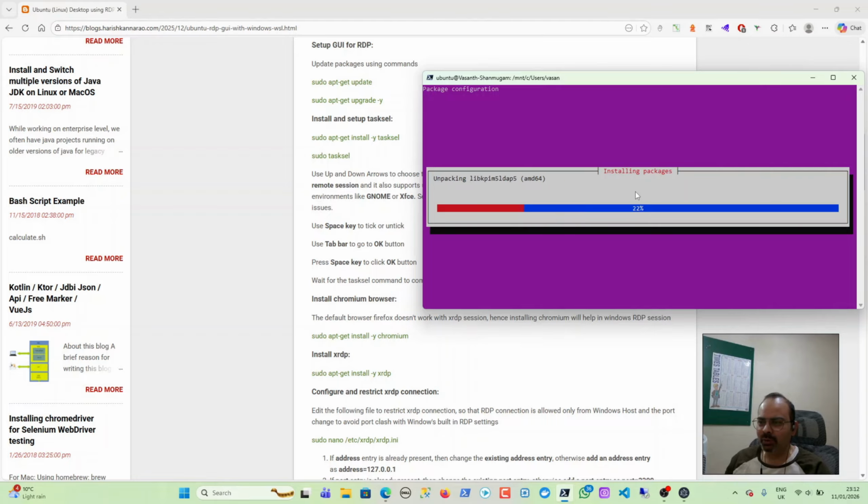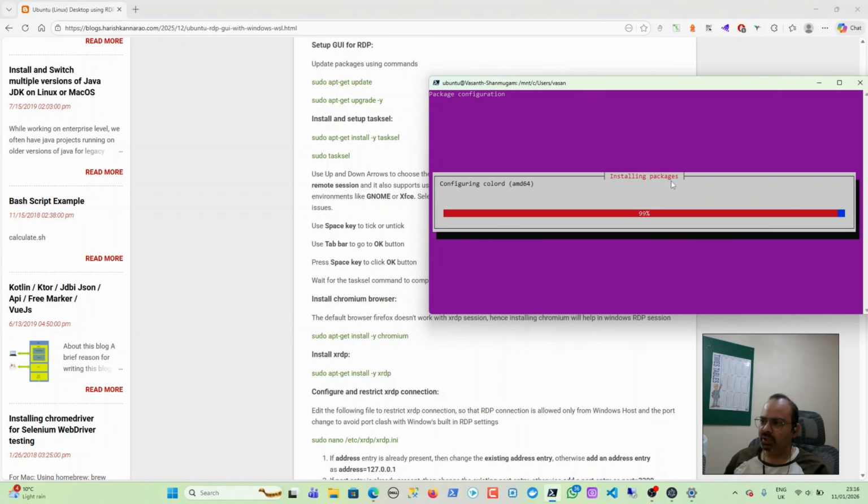And also I noticed that once the desktop environment is set up, for some strange reason, Firefox is not able to start properly with the remote session. But instead, if I install Chromium, I'm able to launch a Chromium browser, the open source version of Chrome, and I'm able to browse the internet within the Ubuntu Desktop. So the package installation or unpacking is almost done now. So it's 99% complete. Fingers crossed.